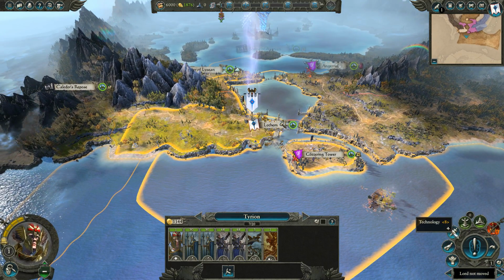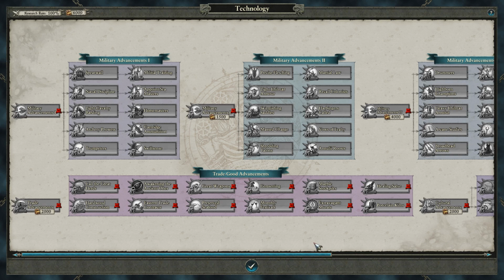and let's see, the next option we have here is technology. So when you look at this, I don't want you to be overwhelmed. It's going to be different for every faction. So if you're a Lizardman or a Skaven or a High Elf, the screen will be different.